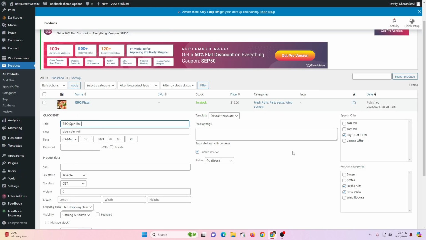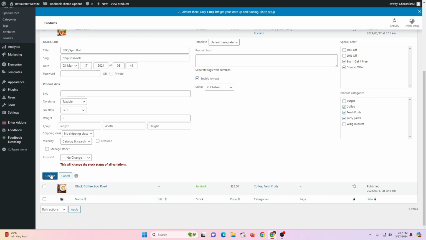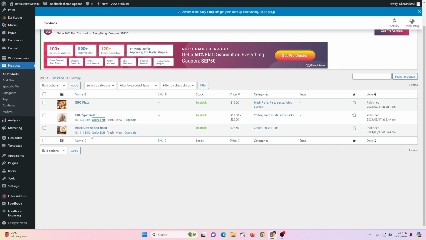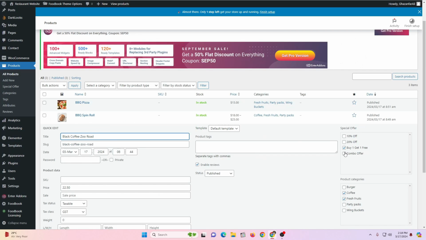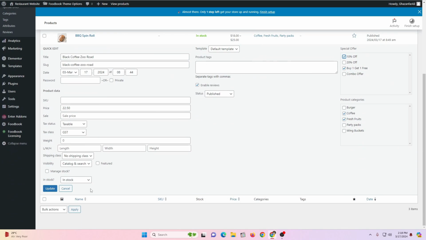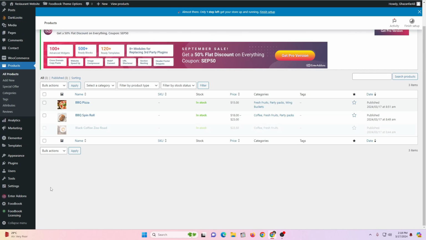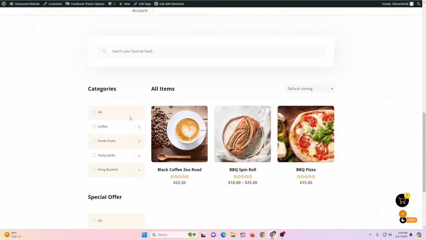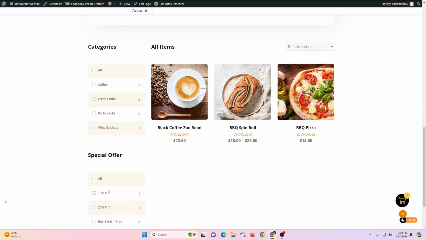I'll do the same thing for these products as well. I'll assign them to different categories to see how they'll work. So click on quick edit, give it a special offer, and then these categories are fine. Now click update. Now if we go to the home page, so click on visit site, and scroll down, you can see now the categories are looking fine.